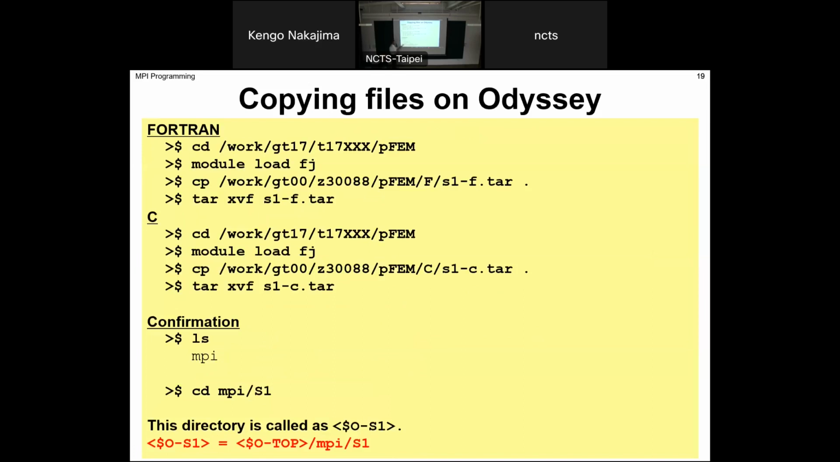After copying this file, please type tar xvf s1-f.tar or s1-c.tar, and you can find the directory MPI underneath that. Please go to the MPI S1 directory. Yes, you can find this MPI S1 directory. Please copy my files to your directory and extract the files.